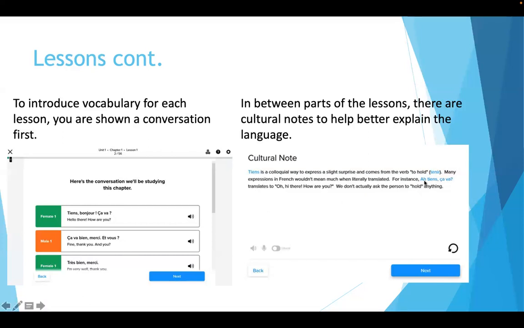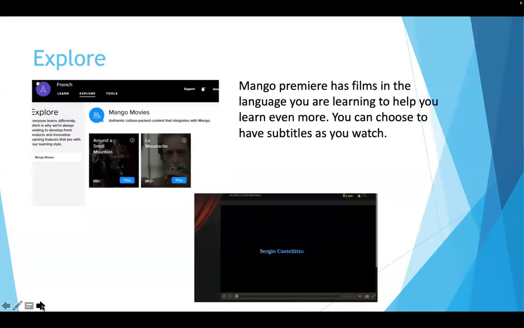So then they explain the phrase in French here and then in English, and how the direct translation doesn't always hold. Because tiens, like I said, is from the word tenir, which is to hold, but you're not really holding anything. But those cultural notes can be really important in understanding those different phrases.